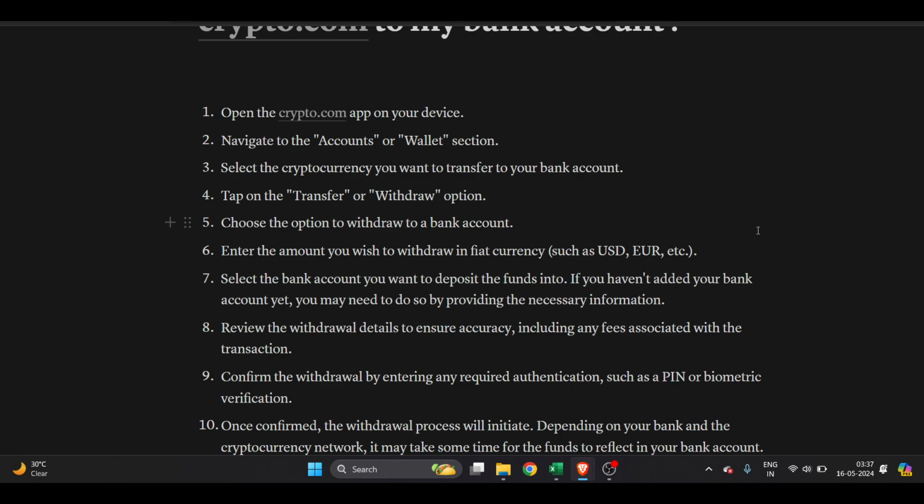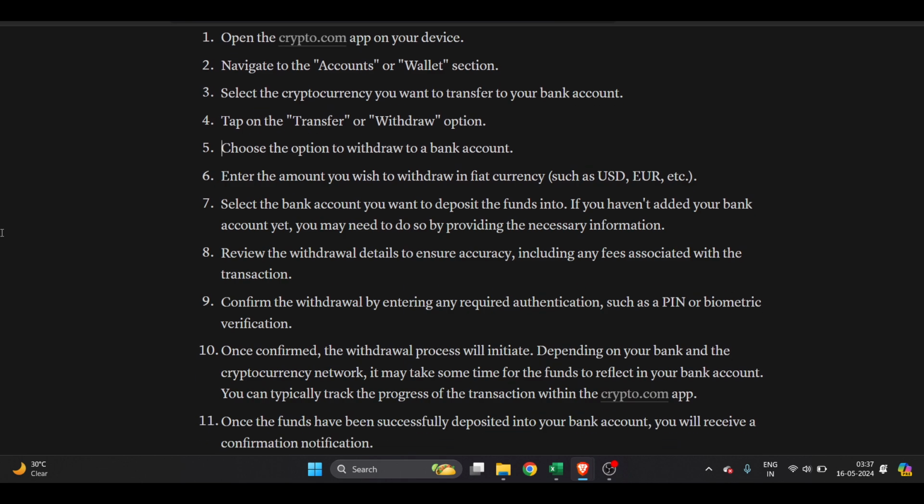Navigate to the accounts or wallet section, which is always in the bottom right side corner. Then you have to select the cryptocurrency you want to transfer to your bank account. Usually you will get the option of fiat currency or tether, right? And then you have to tap on the transfer or withdraw option. Choose the option to withdraw to bank account. Enter the amount you wish to withdraw in fiat currencies such as USD, Euro, or whatever currency your country has.